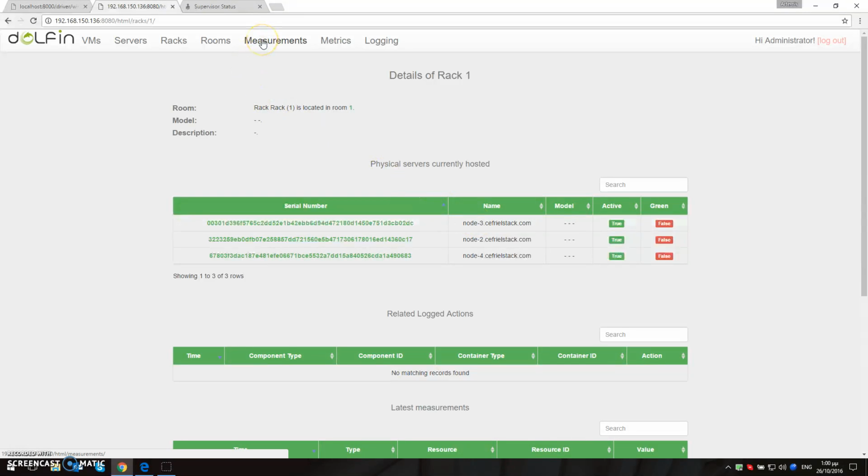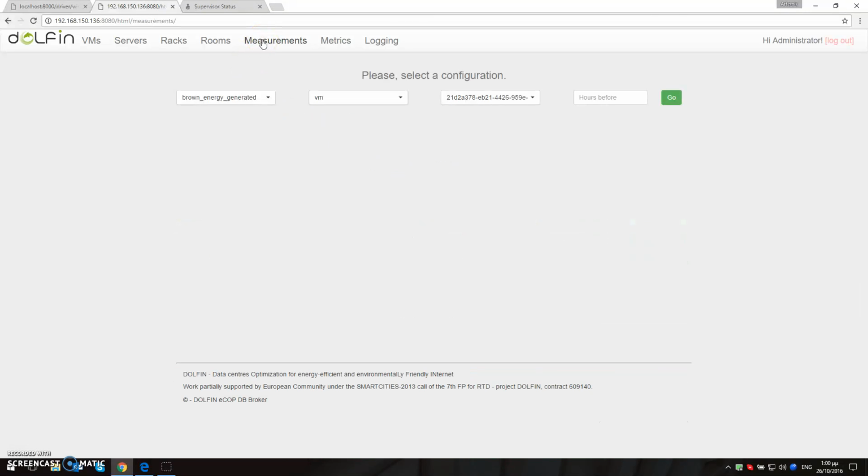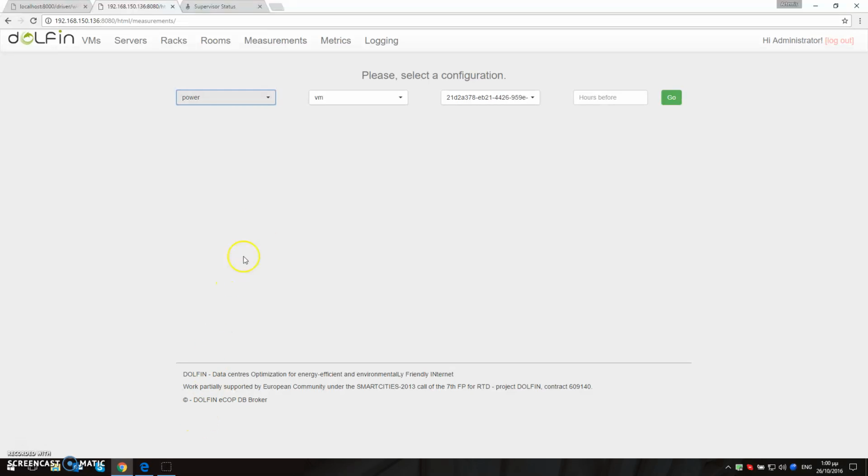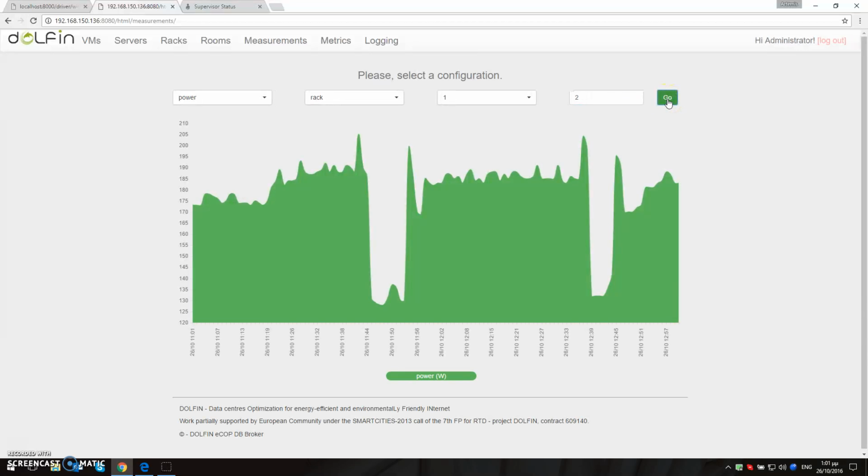Heading on to the measurements, from this UI over here, we can have a look, for example, at the power consumption of the rack, for example, during the last 2 hours. As you can see, this one is pretty steady except for 2 cases where we ran some tests prior to this recording.